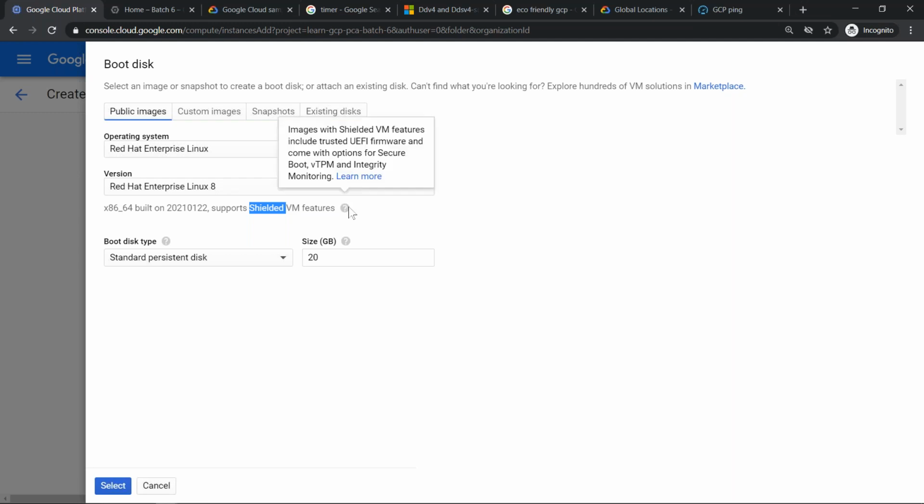So if I just mouse over on this, images with shielded VM features include trusted... one minute folks, my throat is totally gone.